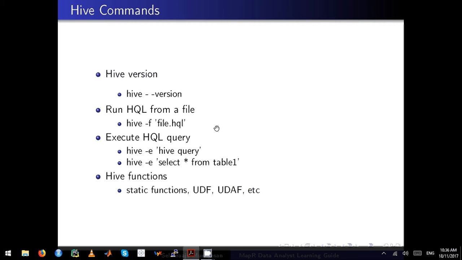If you want to execute a Hive query from the prompt, then what you have to do is just type hive -e and then you type your Hive query. For example, here I type hive -e select star from table 1. So this will execute the Hive query without using Hive shell, without logging into Hive shell or beeline.